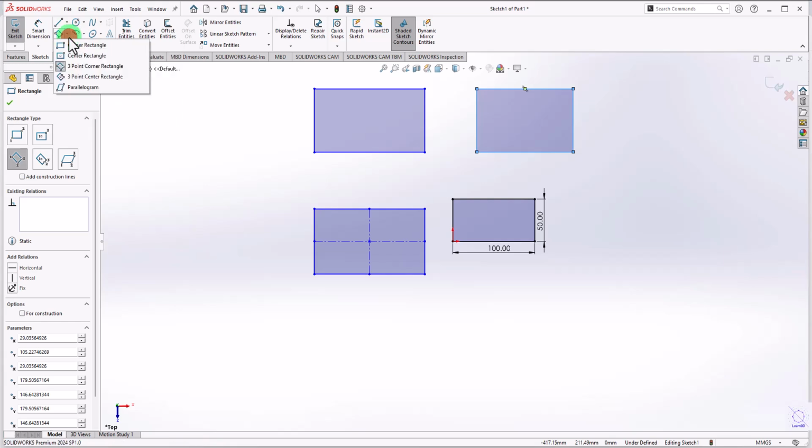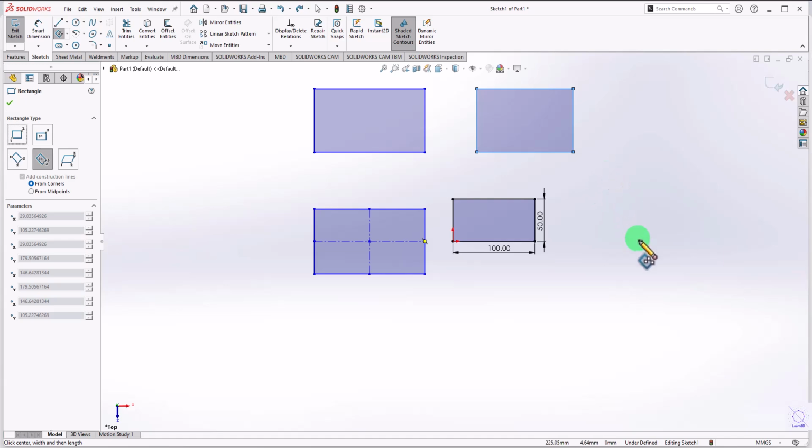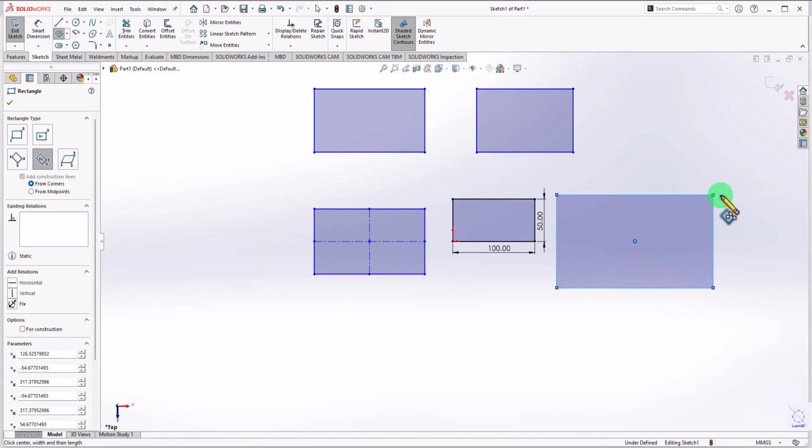So you can define the 3-point rectangle. Another option is called the 3-point center rectangle. You can activate it from here, or you can simply click 3-point center rectangle from the rectangle options. In a 3-point center rectangle you define the first point as the center, then drag the mouse to a second point, then the third click will define the rectangle. And the last one is called the parallelogram.